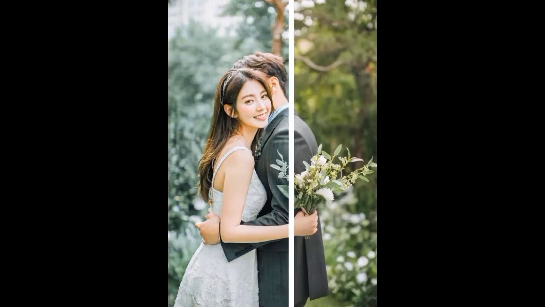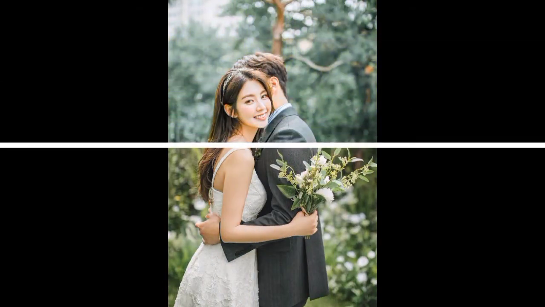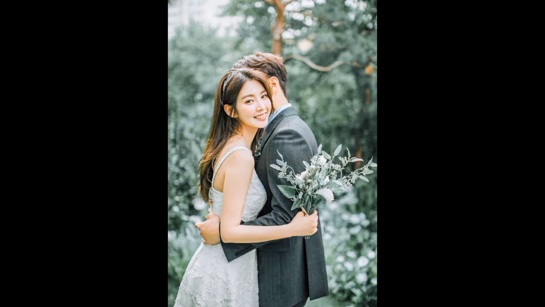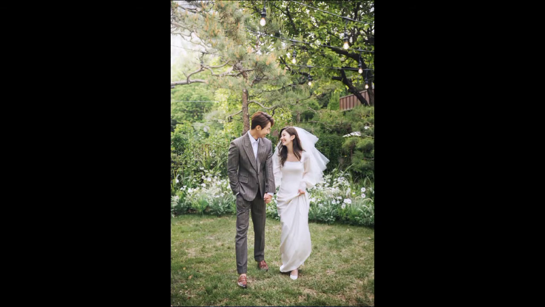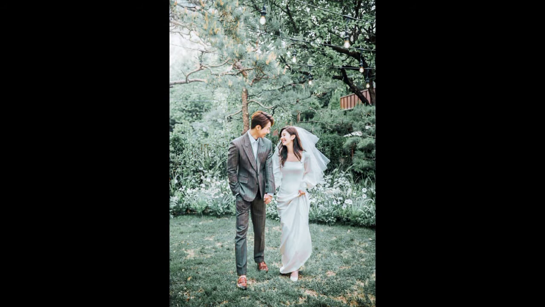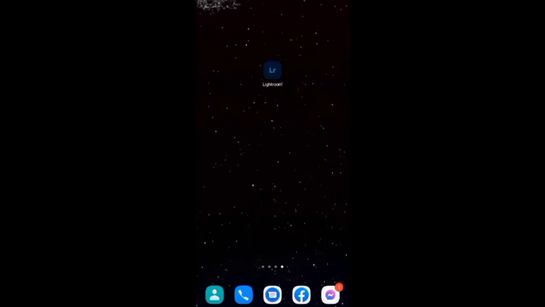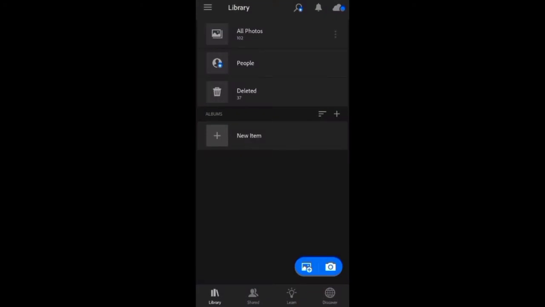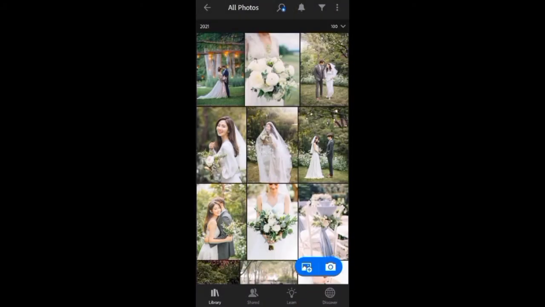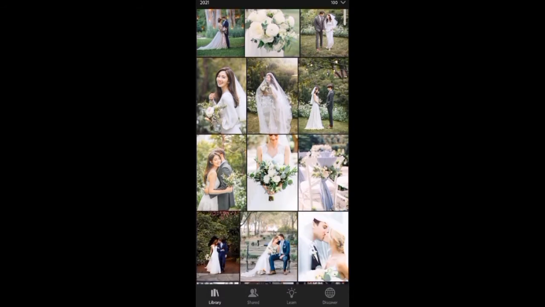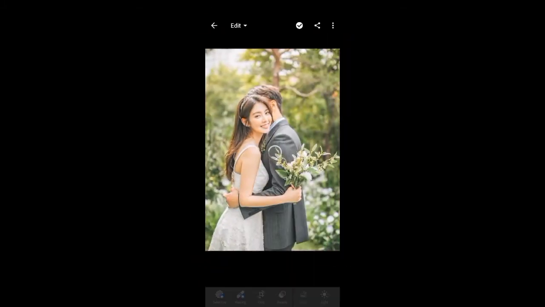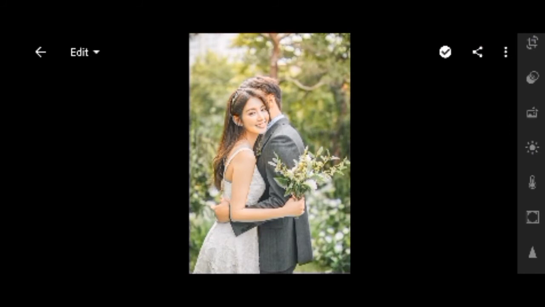Hello, welcome back. Now we're going to edit a wedding preset using Lightroom Mobile. First, open the app. Tap a photo to edit. Click the light icon.